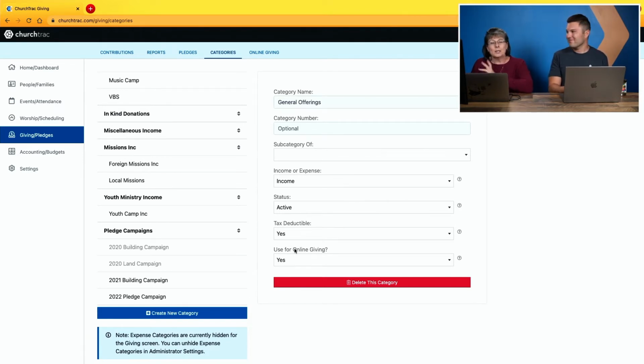If you say, well, Lori, I'm not using online giving, okay, so don't turn that feature on, but you still want your categories in place. That is important, okay?